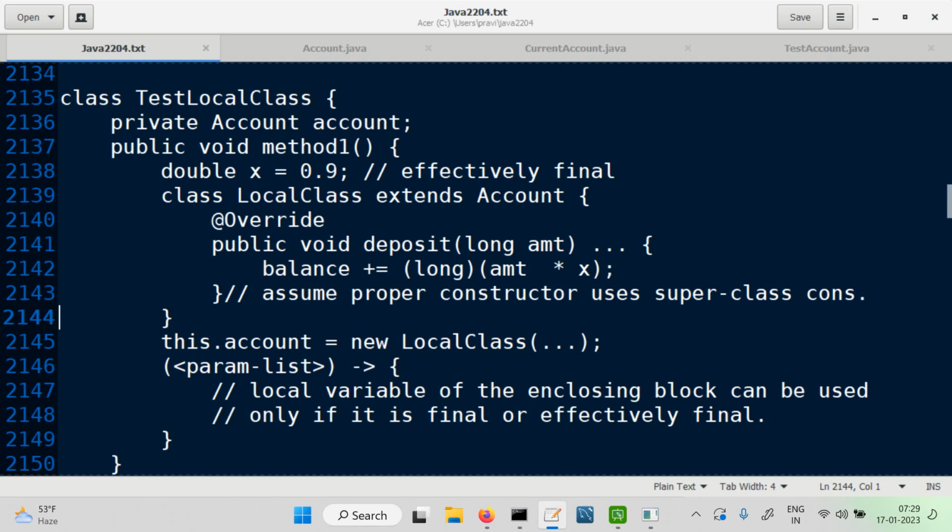So here is an example like this. We have a class TestLocalClass, and we keep an instance variable called account, whose type is Account, and we have a method1. Here we have some local variable, and we have said double x is equal to 0.9, something like this. Now we also saw this concept of effectively final. This is from Java 8 onwards.